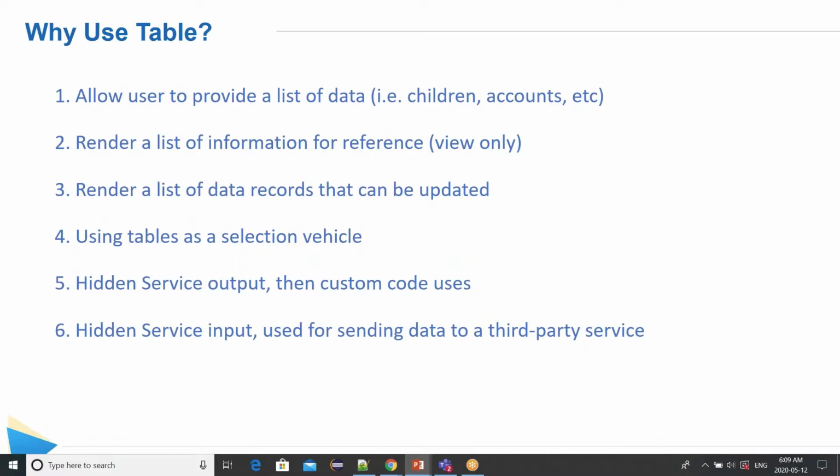We can also use it as an input to a service where we might be sending data to some third-party service. In these last two, they can be visible or they could be hidden. I've certainly encountered situations where I don't want to render the information, but I want to still be able to send it to a service. And in some cases, I might be dynamically building the table and the content that I'm then going to send to the service. And so that's why I made a point of saying that they are potentially hidden.